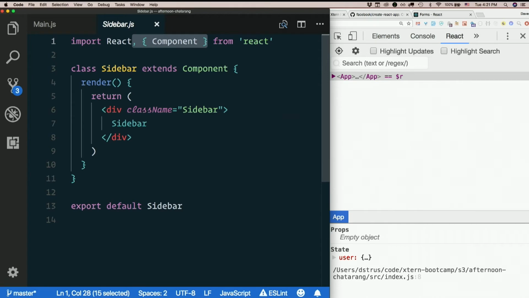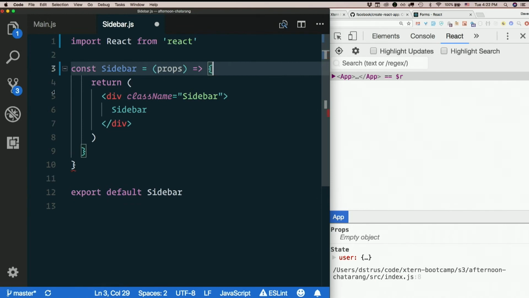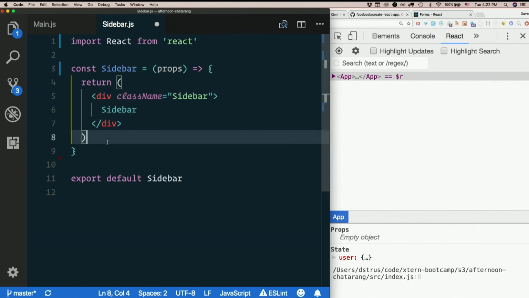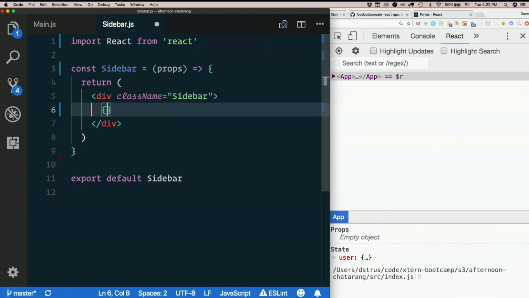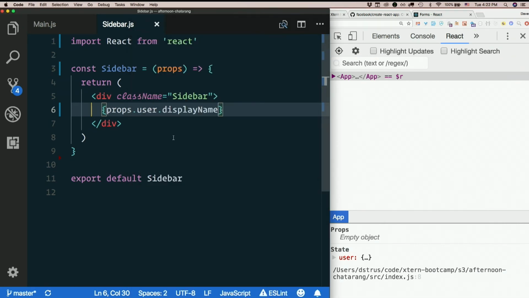Let's not import component. Instead of class Sidebar extends Component, we'll say const Sidebar equals an arrow function. And we know this particular arrow function is going to receive some props in here. Then we don't need a render method, right? We just need a return statement. Cool. Now it's a stateless functional component. And what was the point? We were going to print out the username, right? So that'll be props.user.displayName. There we go. Hooray for us.